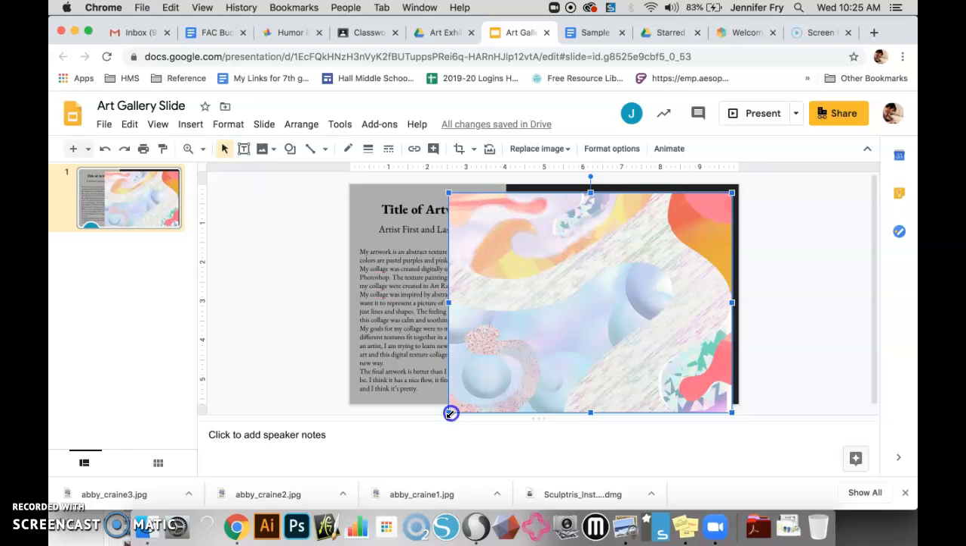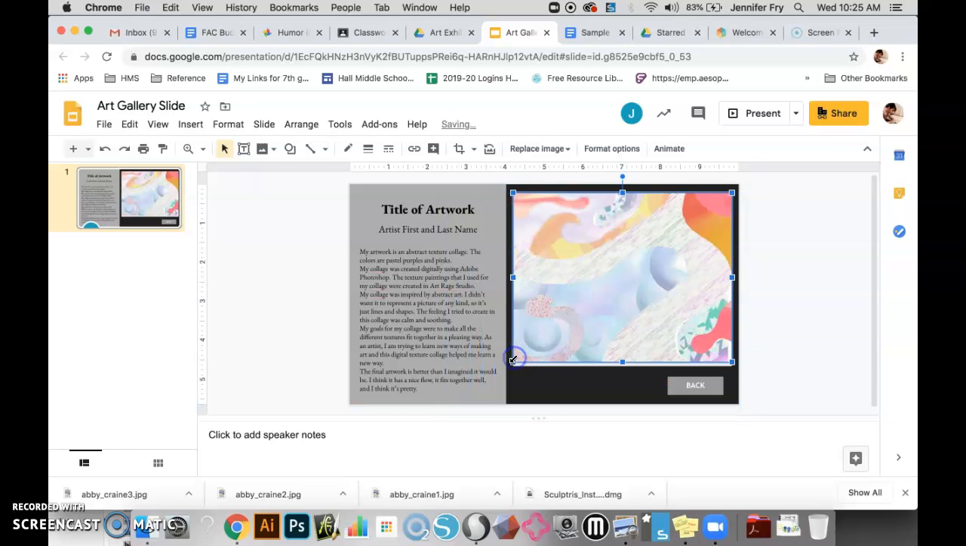So what I'm going to do is go ahead and scale it down. It basically should fit within the boundaries of the box that I had, and then you can delete that box that was behind it, like that. So there's my artwork. You want to leave the back button alone. That's something that Miss McKee and I are going to use to program the virtual gallery once it's done.